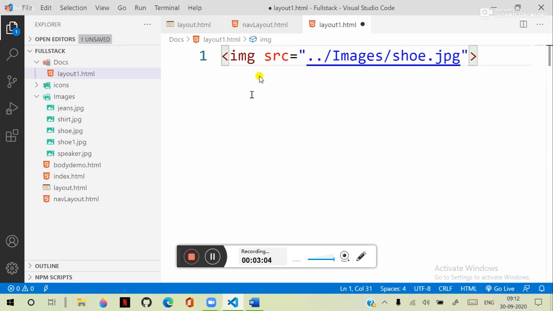If your HTML file is present in separate folder, images are present in separate folder, you have to do this. That means you have to come out of the current folder and you have to go into images folder. Then you have to use this ... Understood? Right. So then the path will be there.